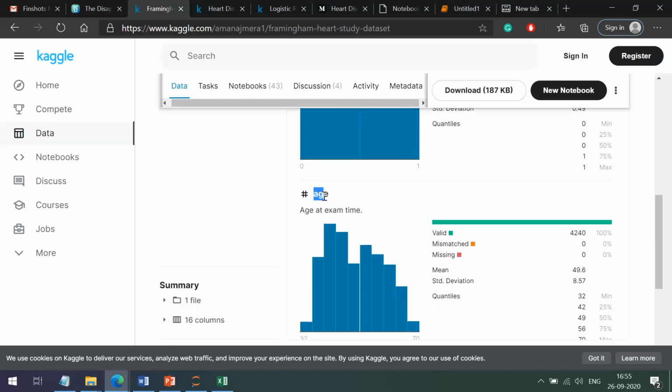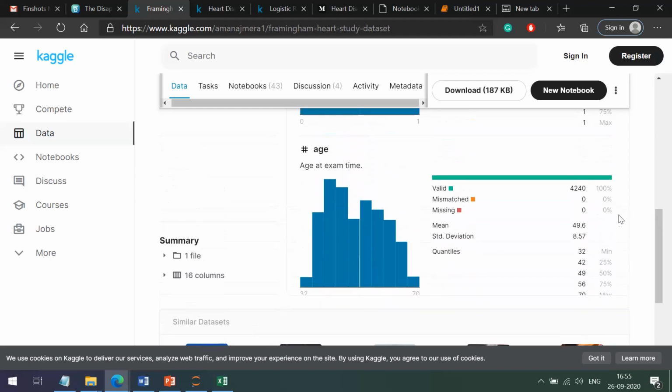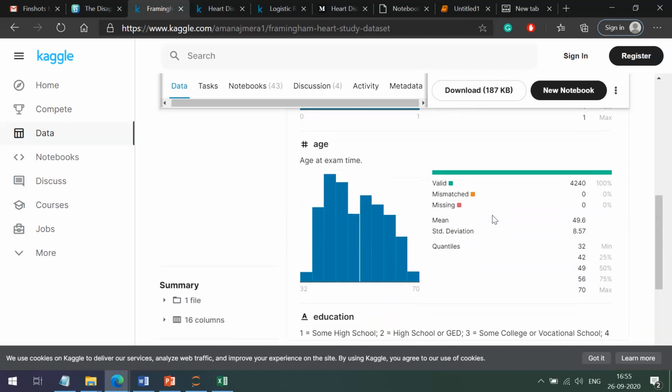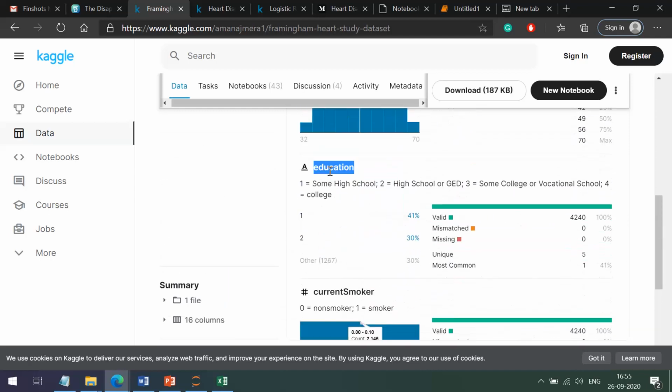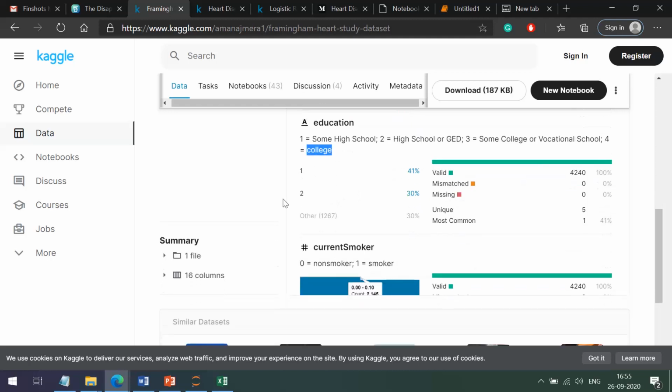Next one is age. It is the age at the exam time, so it was the age of that patient at the time of taking that test. The next one is education. Obviously the result of the prediction will not be based on education. Education means 1, some high school; 2 represents high school or GED; 3 represents some college or vocational school; 4 represents college. So it is not useful for our prediction.